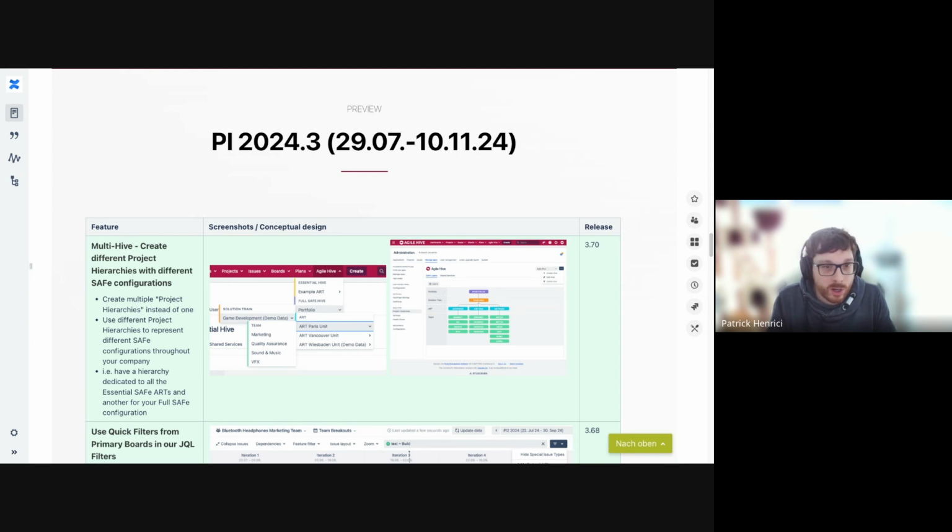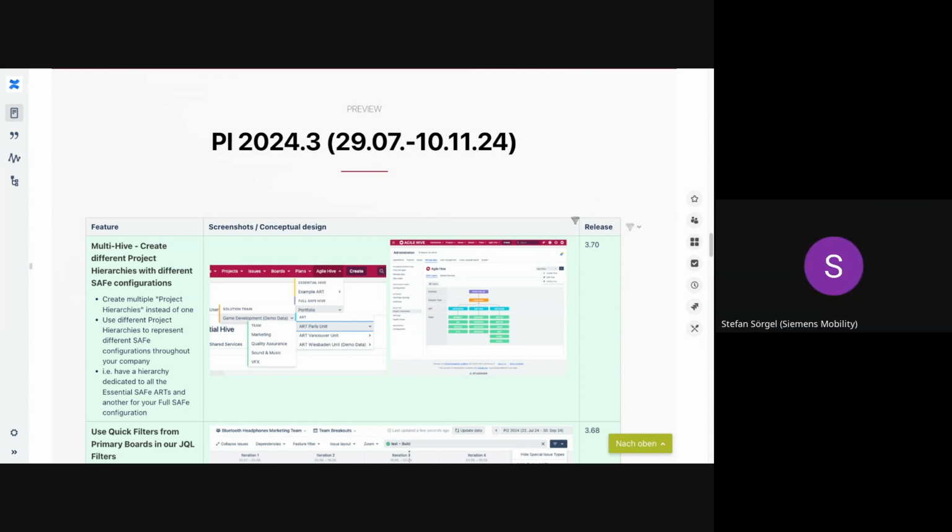Second question. Is there any plan to set up external art dependencies in a similar way like on team layer? You mean like shared service projects, probably?